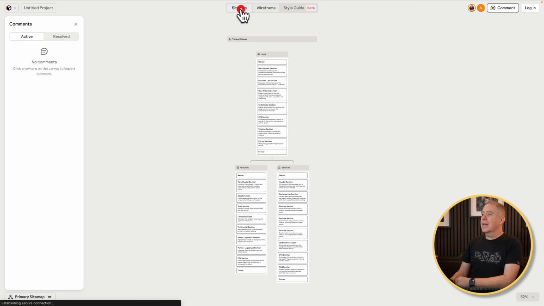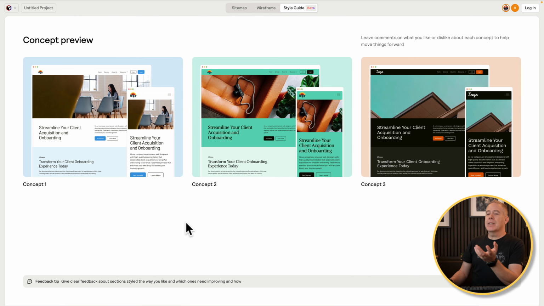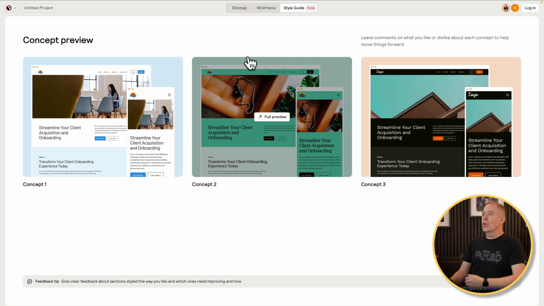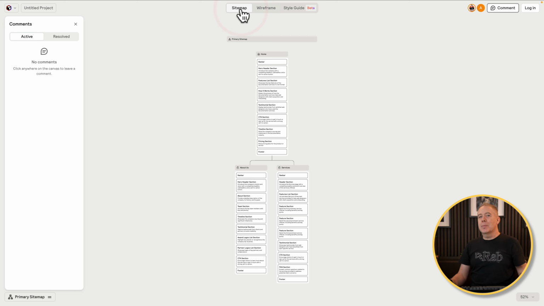And obviously you've got the sitemap option as well. So if they want to come in again, they can leave comments here. But like I say, the style guide is where I think the most benefit is for a lot of clients, especially when they don't get the whole wireframe thing, which doesn't give them much information on what's going on. And the sitemap is completely, I don't know what that is. You get the idea.